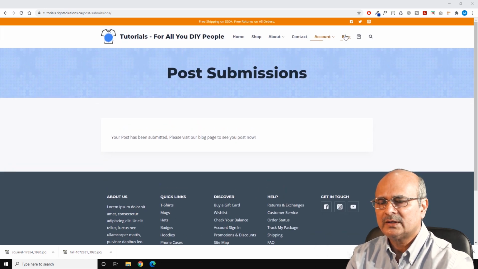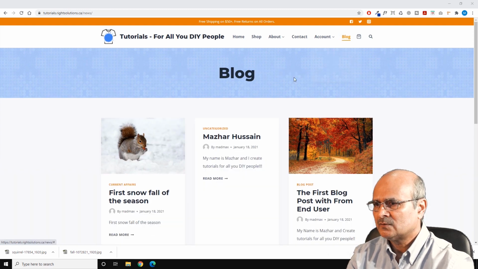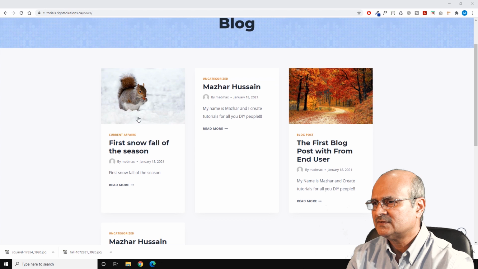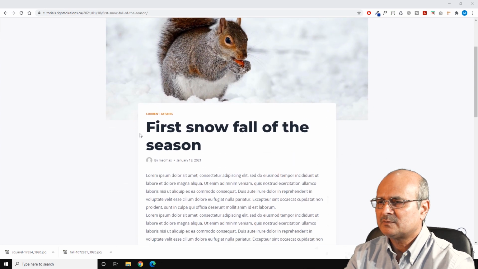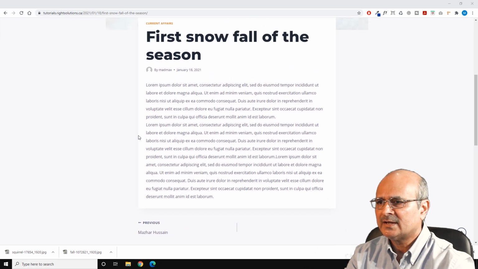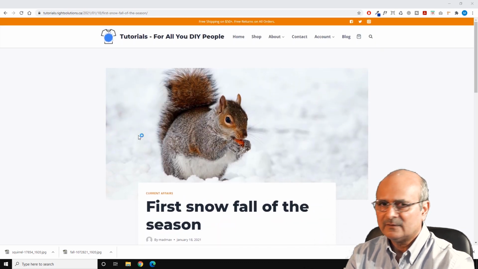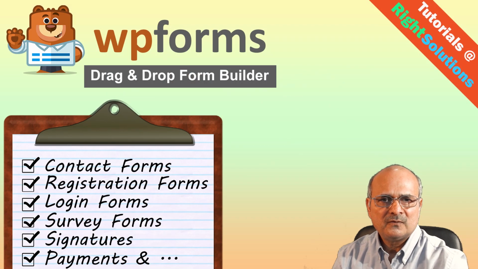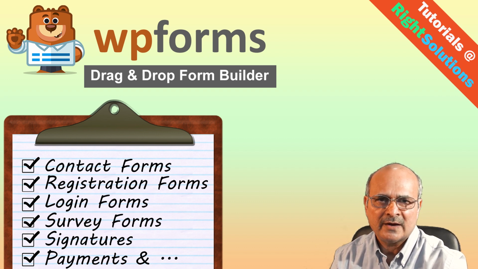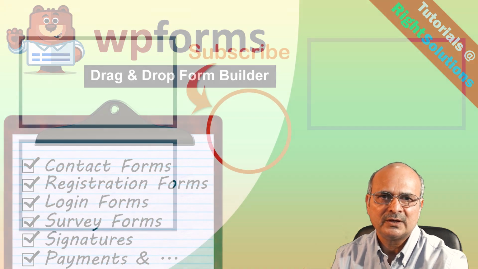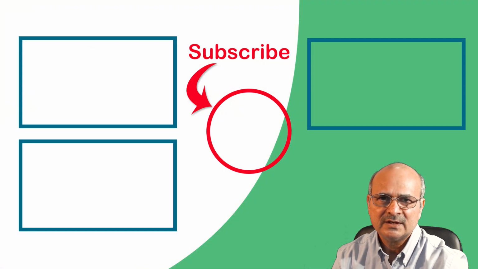So let's go to the blog here, and if you just click on this one, oh, here we are. So this is the first snowfall of the season. All right, if you click on it, so this is my page, my first blog post submitted by the front end. It is wonderful. So this plugin actually has tons of options available for everybody on every website for every occasion. I'm really glad I've been given a chance to review and test it.